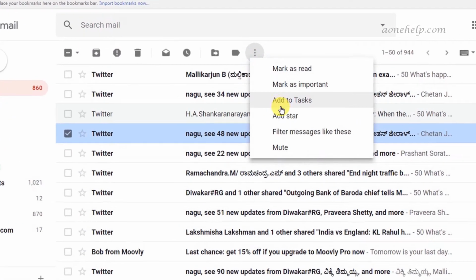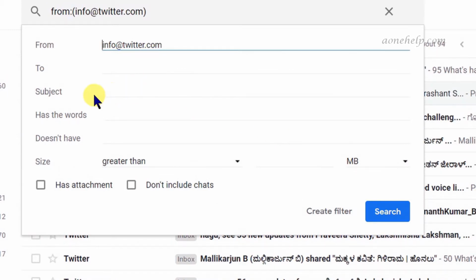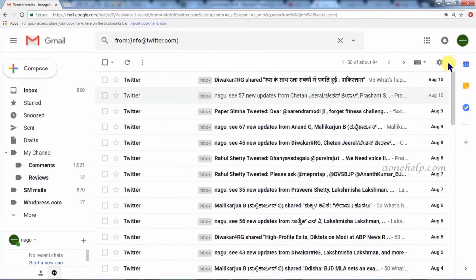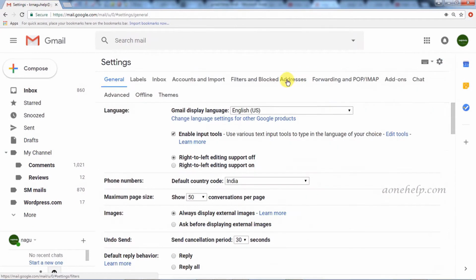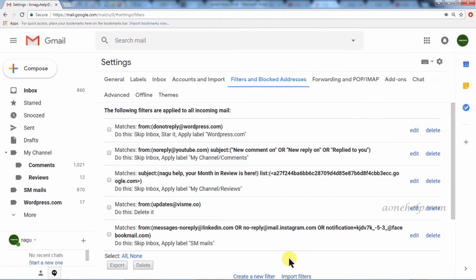While creating filters, there are different choices. We can specify words in the subject, words to include in the email body, words to exclude in the email body, filter only those mails which have attachments, whether you want to include chats or not, etc. All created filters are available here and can be edited or deleted from here.